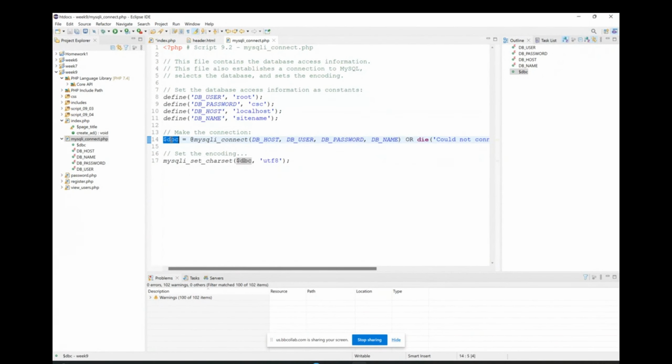Okay, and finally this thing, MySQLi set character set, underscore charset. It takes the database connection object, and the second parameter is setting the encoding for all future communication.